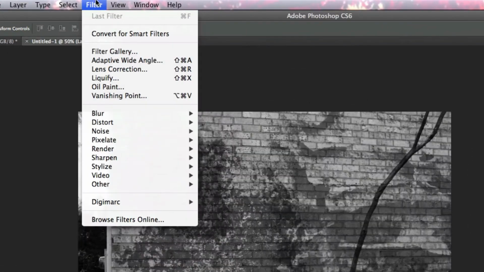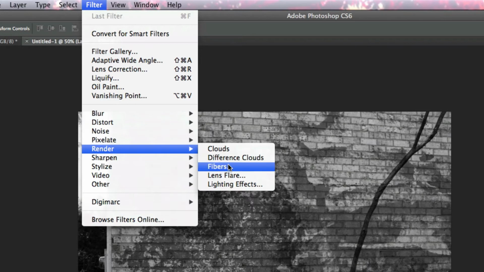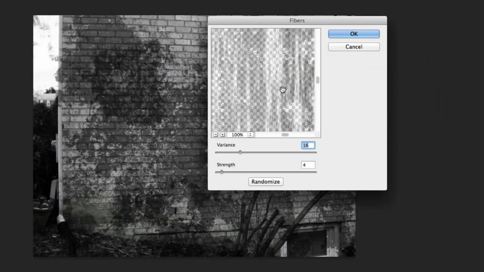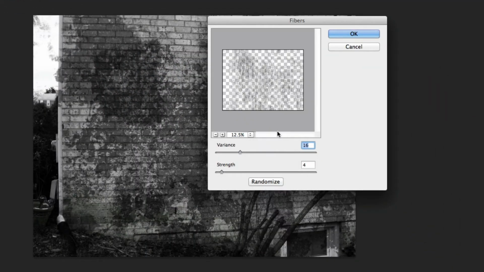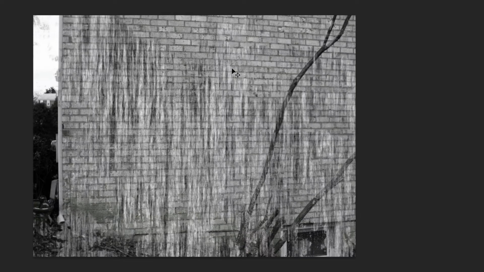What we're going to do now is we're going to go up to filter, render, and then fibers. And then as you can see, it turns it into these kind of fibers right here. I'm going to zoom out, and those are the fibers that we're going to be working with. Now you can change up the variance and the strength. I'm going to keep them to around here for now, and we get something that looks like this.